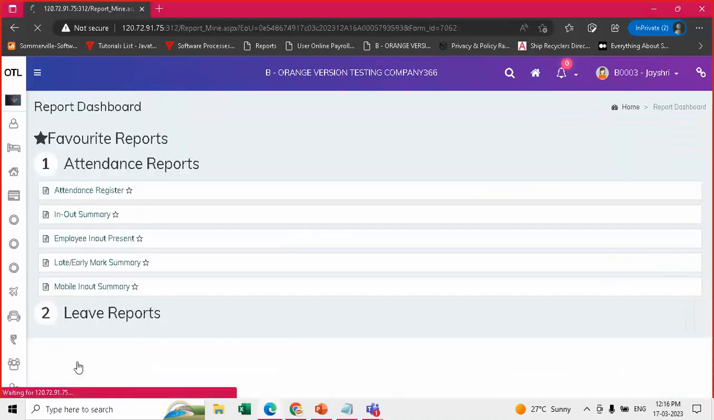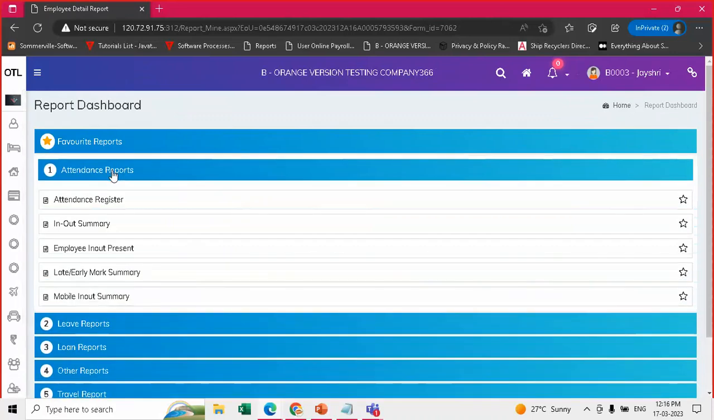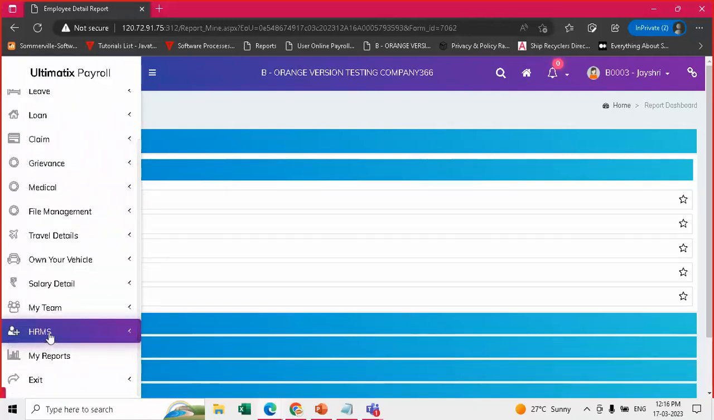Then reports will also be available. RPA can generate as many reports as you want, whether related to compliance, the employee, attendance, loan, leave, anything. You can get the reports extracted using this RPA mechanism.